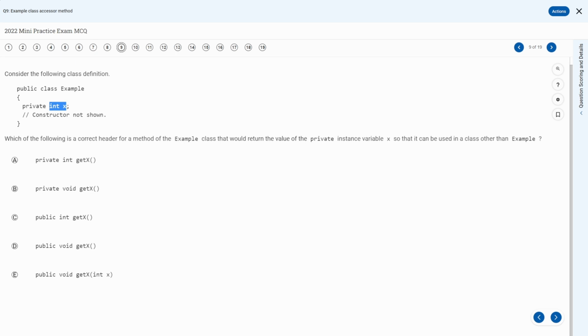We're going to write a getter method, right? A get method. So we need, first of all, that it should be public, that it should return an int, because that's the type of number that we're returning. Doesn't really matter what it's called. We don't need to have any input for this method, because all we're doing is getting the value and returning it. So that looks like it would be C.